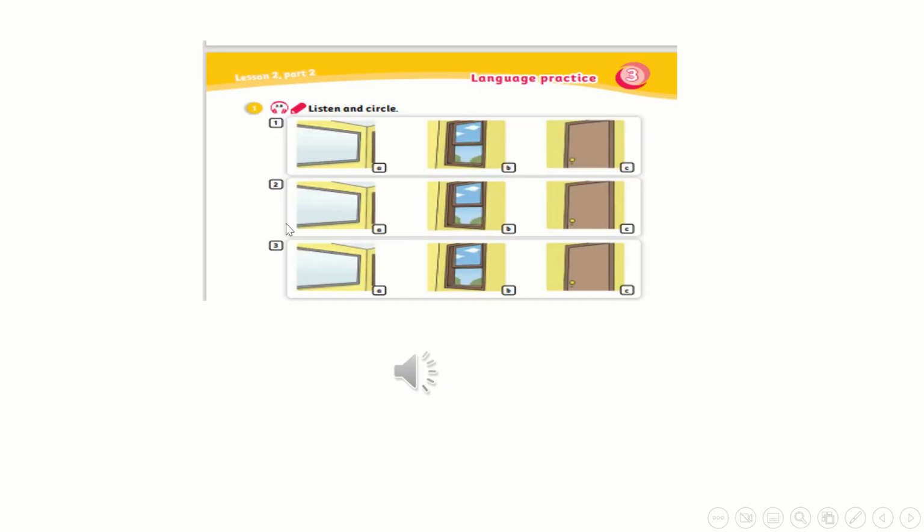Okay, my students, now in your activity book, page number 25, we have this task, listen and circle. You are going to listen and circle the correct picture. How many pictures do we have here in number one? We have 3 pictures. Very good. And number two, also we have 3 pictures. Number three, we have three pictures. Okay, so listen and circle the correct pictures.